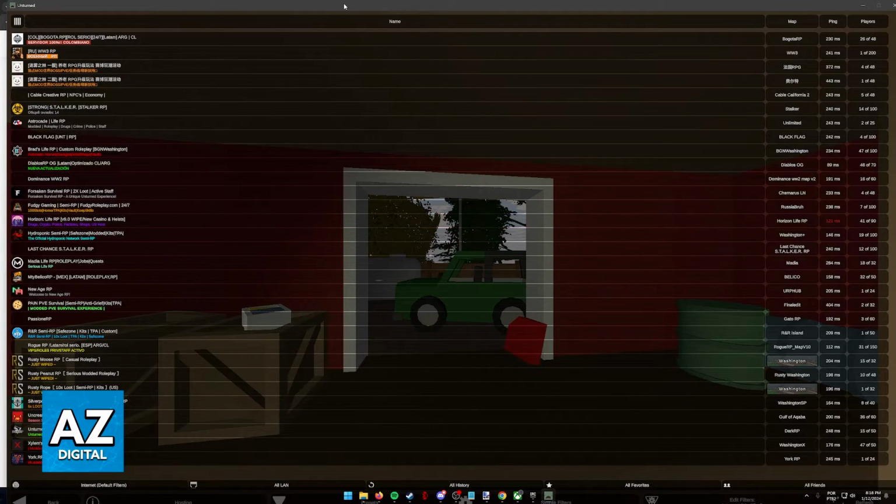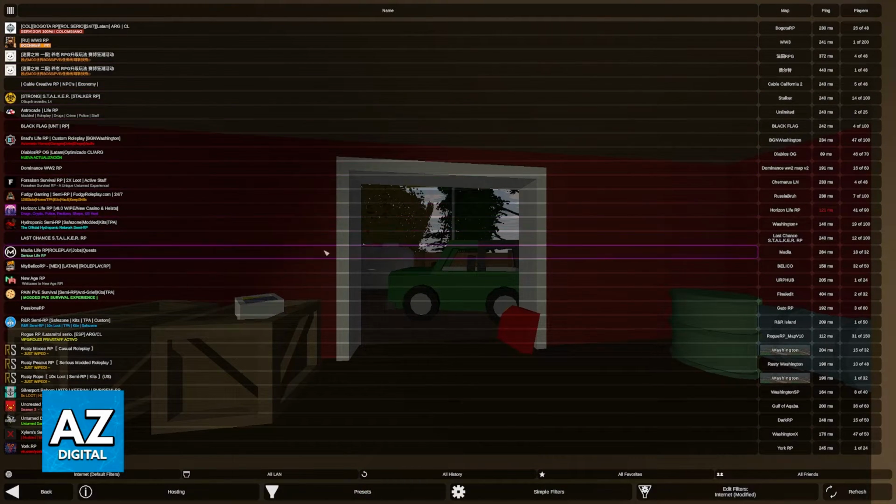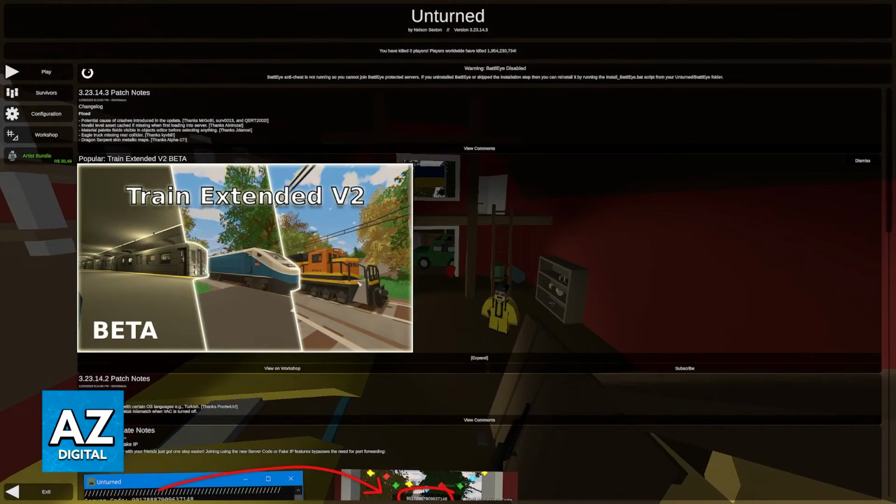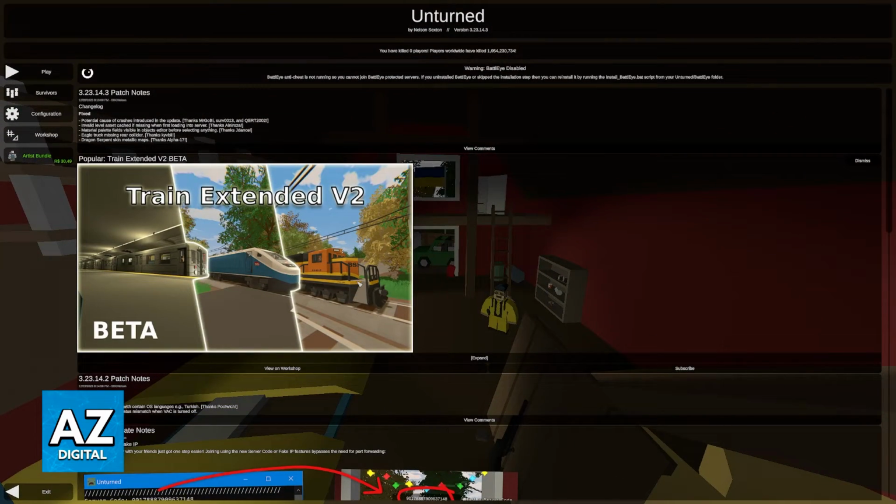So just open Unturned, and this time you will be able to connect to this server address that is being hosted there. So go into connect directly, include the address here, and you will be good to go. As long as you connect to the server using the address presented there with the right port, you will be able to play Unturned Life RP without any issues.